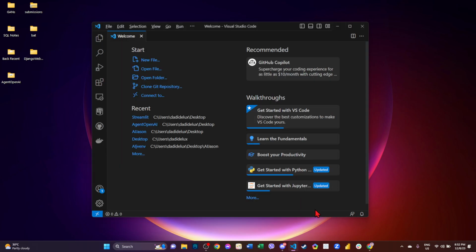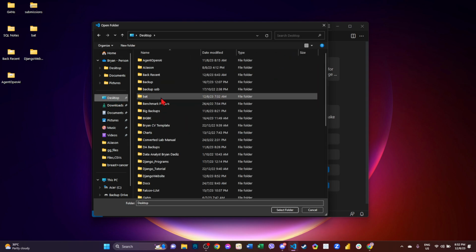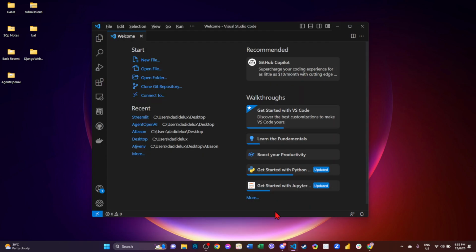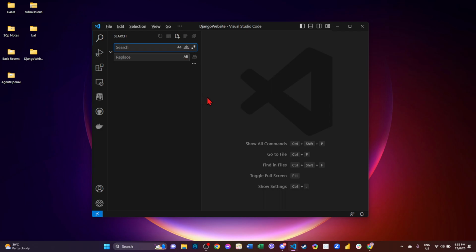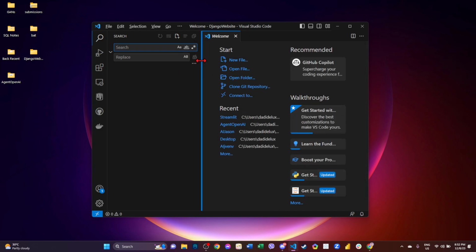Open folder. Desktop. Django website. Select folder. So it will open eventually on your computer. So let it load.